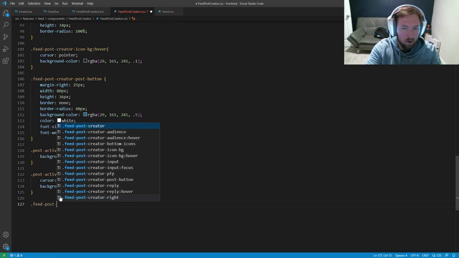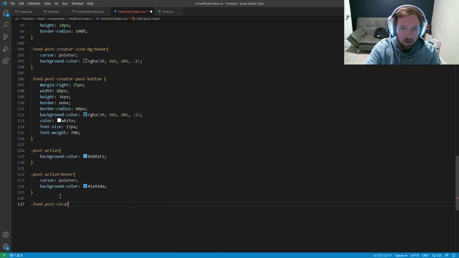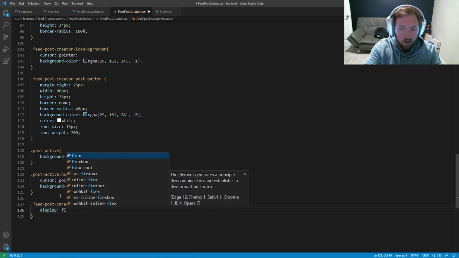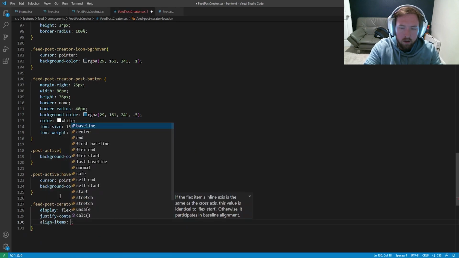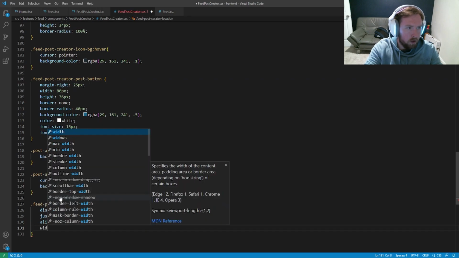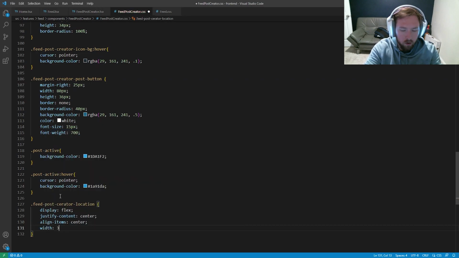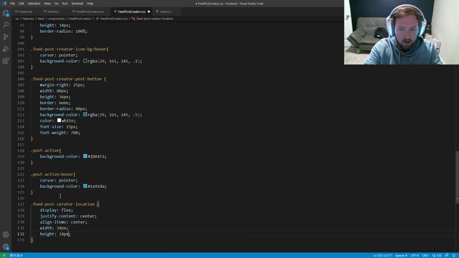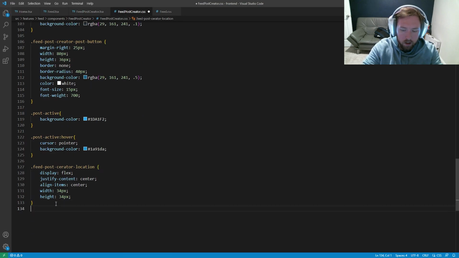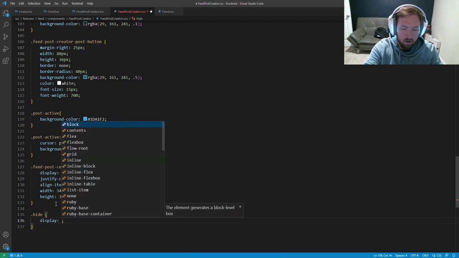So we need to make the dot feed-post-creator-location, and this is going to have a display of flex. It's going to have justify-content center, align-items center, a width of 34px, and a height of 34px, and save. And that should fix the last piece. And finally, we need the dot hide. So dot hide, display is going to be none.